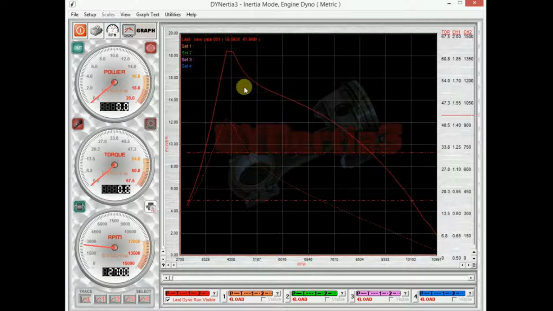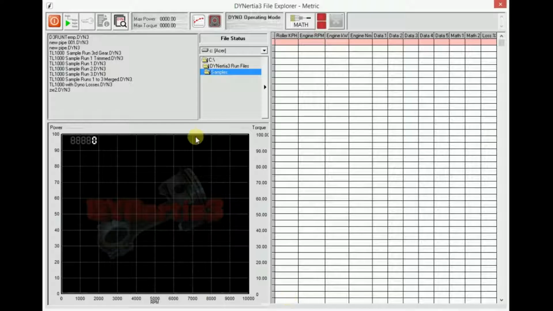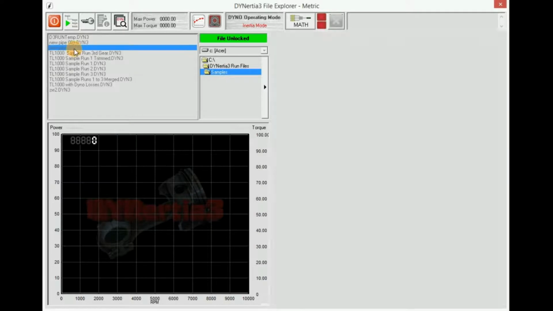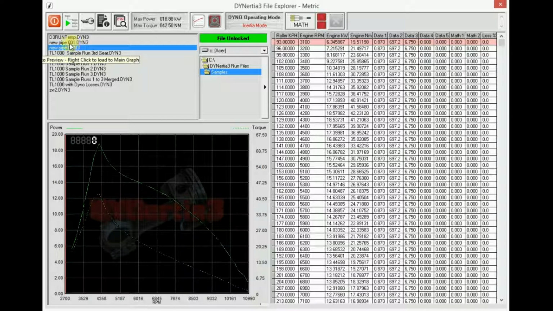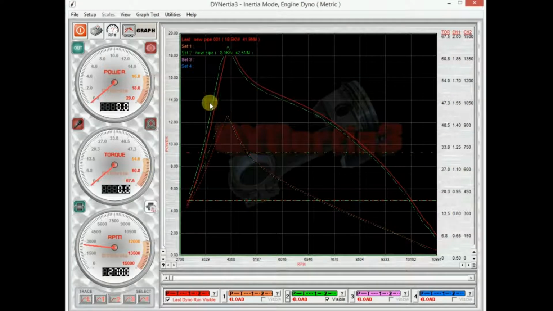So there we are. Now you might want to see the test that you did originally. Well, we can load any test that we wish, so let's load up into this trace the first test that we did, we called new pipe. You can see it's called the other one 001. It just automatically increments the name when I press that plus button. So to preview it, I right click on it, it loads it. So the green trace was the first one that I did.